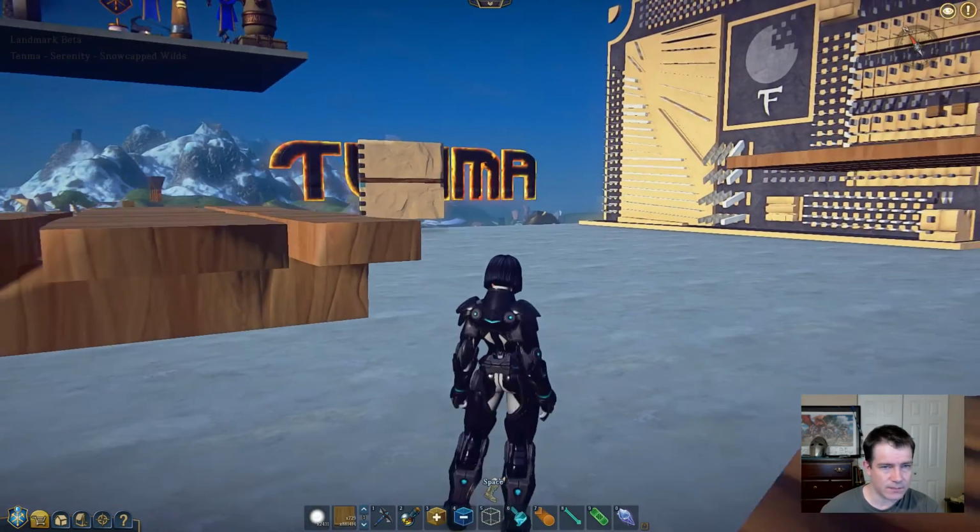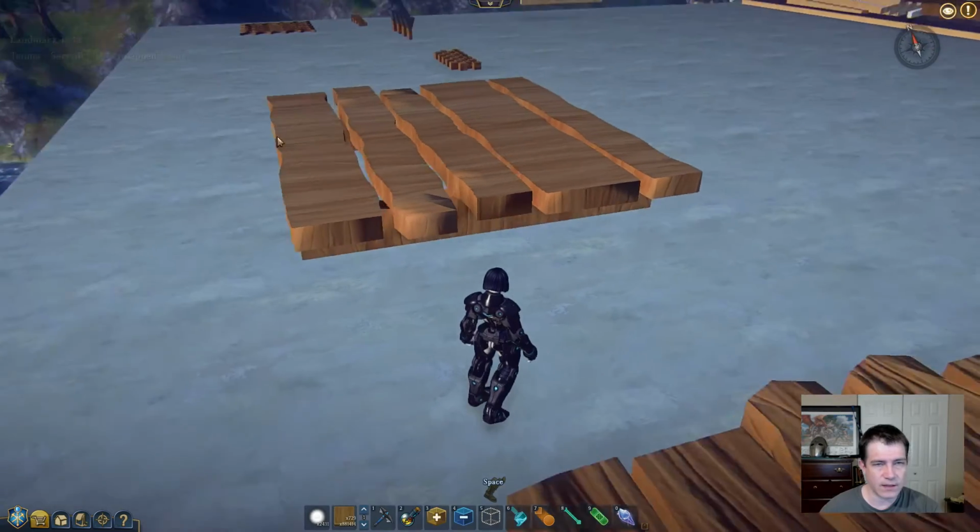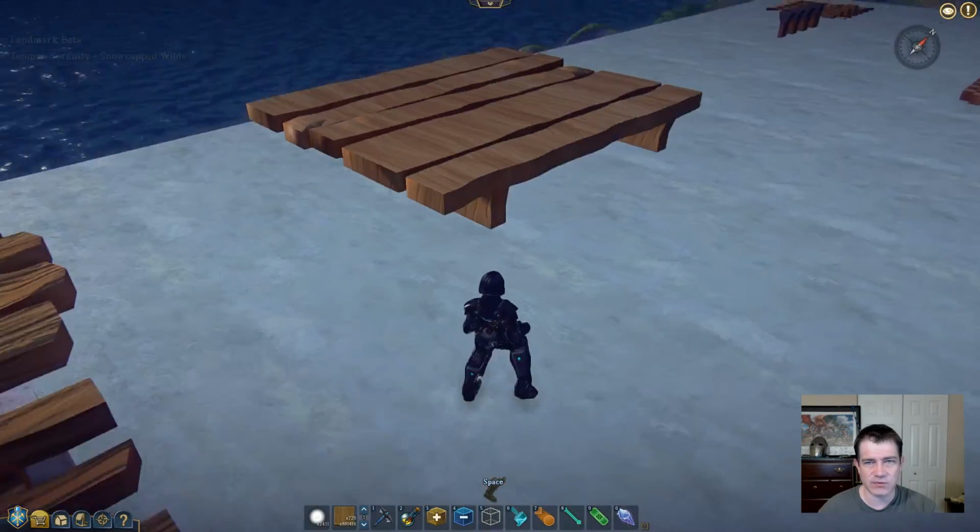So now we have some uneven planks on top of our little thing here, and we've got the little waviness, so it looks like it was hand chiseled out.